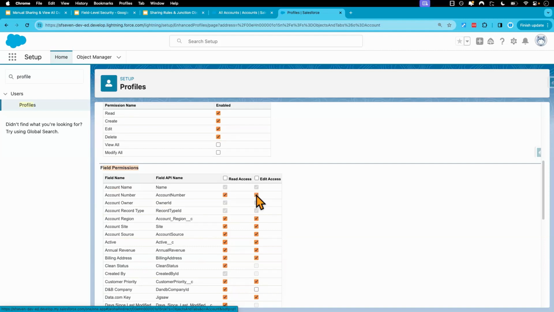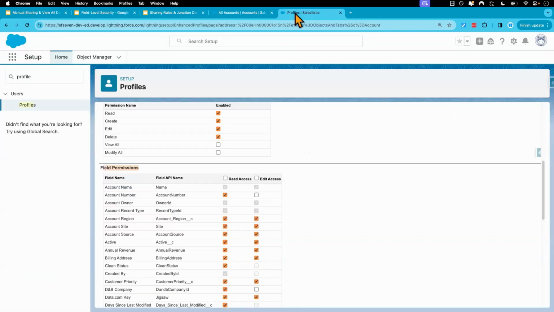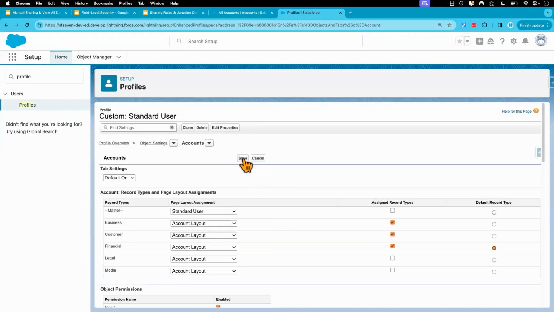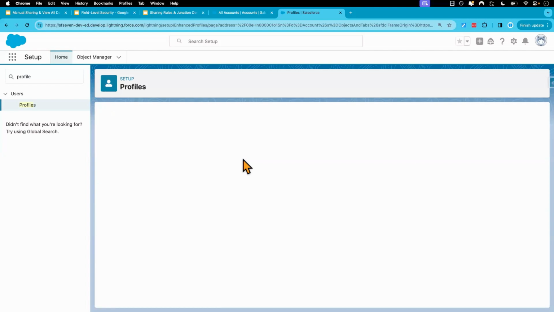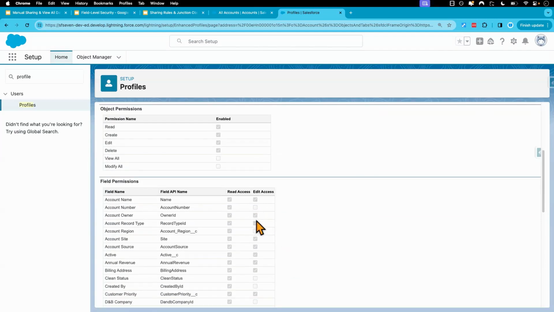I'm going to remove the edit access. I'm only going to keep the read access. And then the other field was account region, right? Account region and account number. We took care of account number, and this is account region. I'm also going to remove the edit access for this field as well. Then we will click on save. Waiting for it to be saved. So we removed the edit access for these two fields.